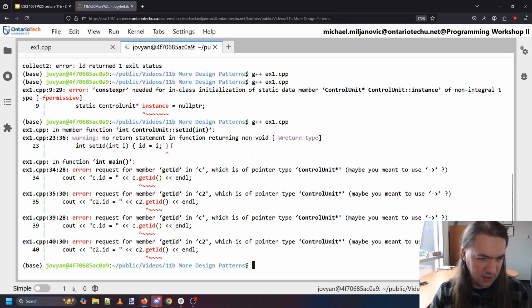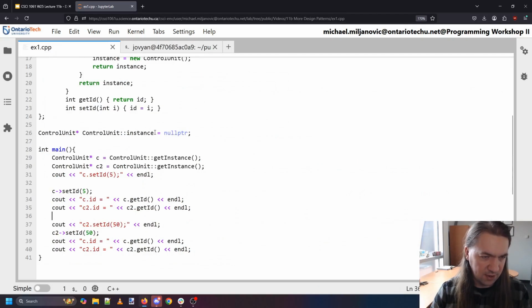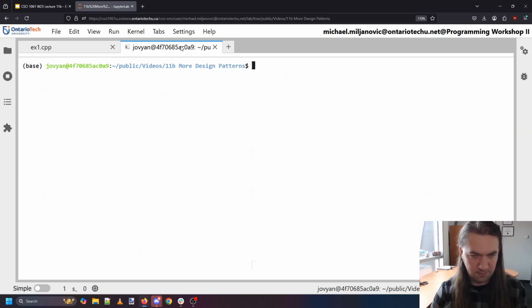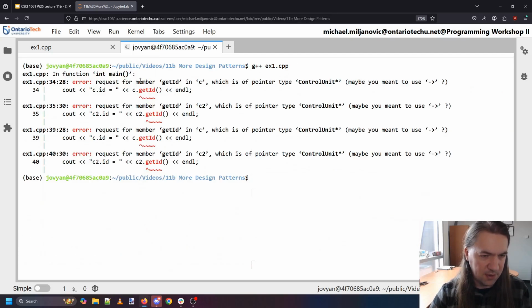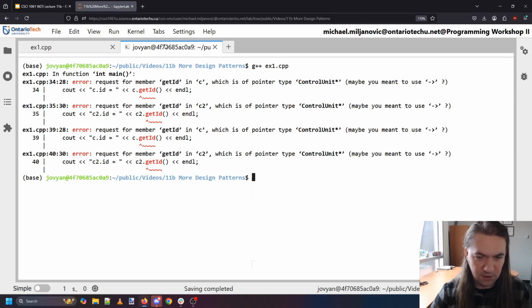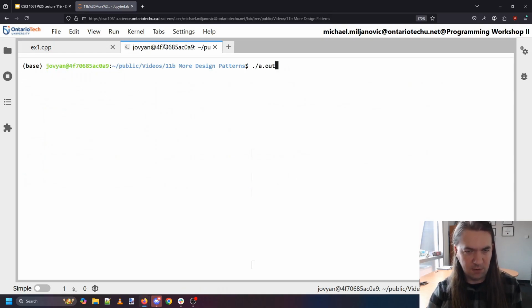Oh, nope, it's very unhappy. No return statement, yeah, that would help. This is a void function. Try that again. What else did I mess up? Get ID. Right, I need more of those arrows because I put all dots in here. Arrow, arrow, arrow, arrow. Okay, that should do it, yeah? There we go. All right.